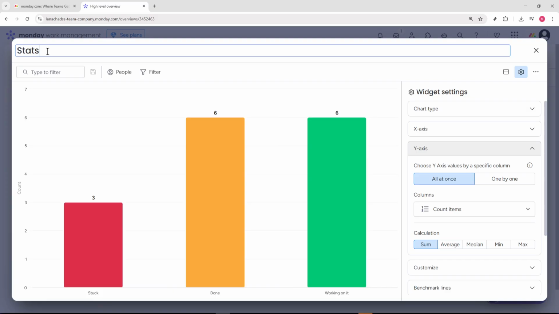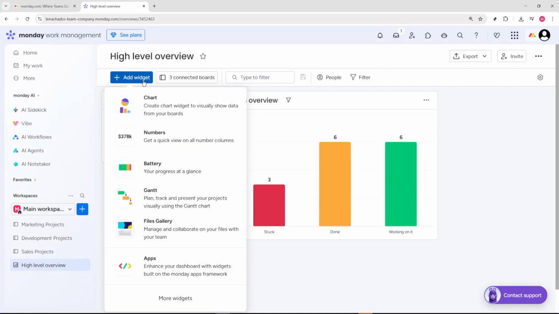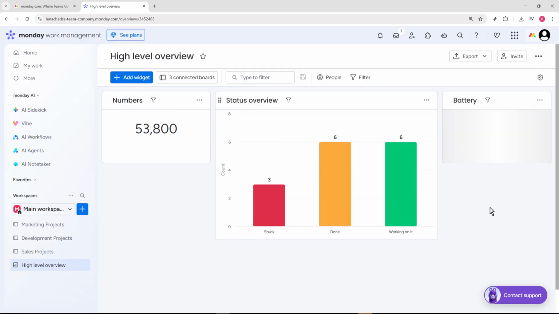For overall progress, click Add Widget one more time and choose Battery. Open the 3-dot menu on the Battery widget, go to Settings, and select the Status column. This gives you a color-coded progress bar based on the proportion of statuses across all connected boards. If you want, rename it to Overall Progress.